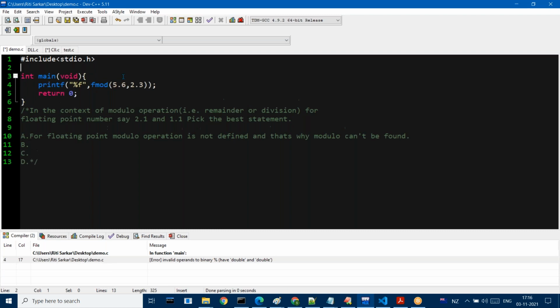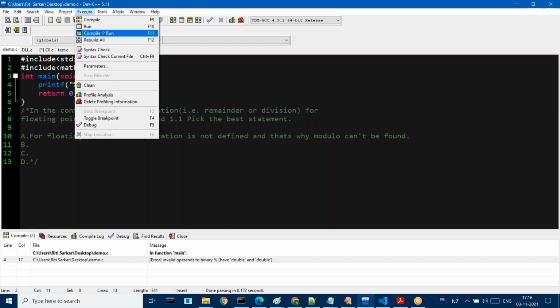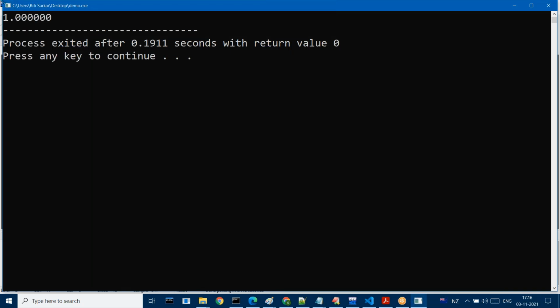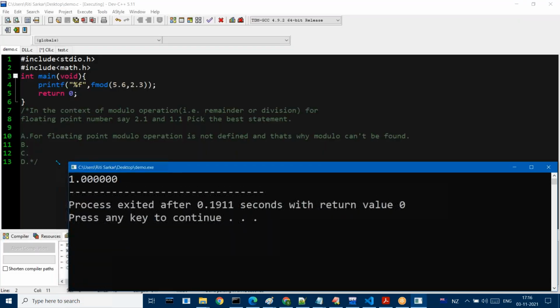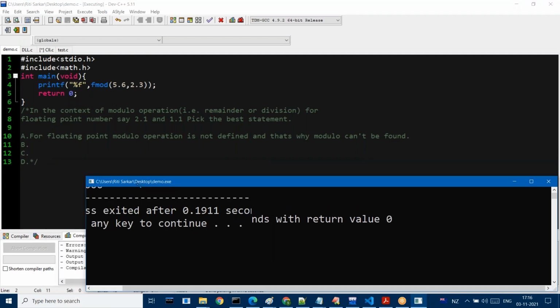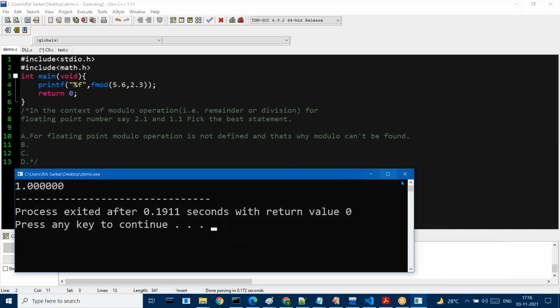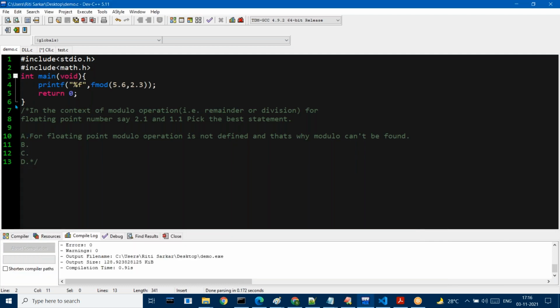But for the fmod function, we need to include the math.h header file. Now it can be done. Execute, compile, and run. Now see, no error. Some result will come, sir, as a modulo, as per that operation. So it's not correct that it cannot be done. It is correct that it cannot be done with the help of the modulus operator.